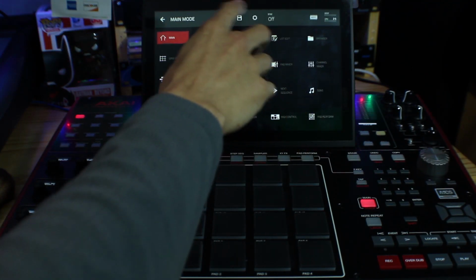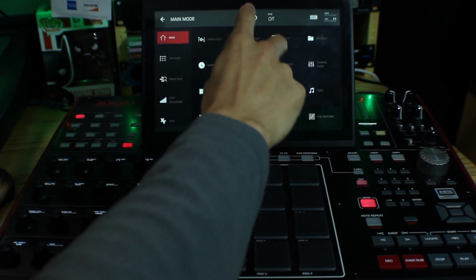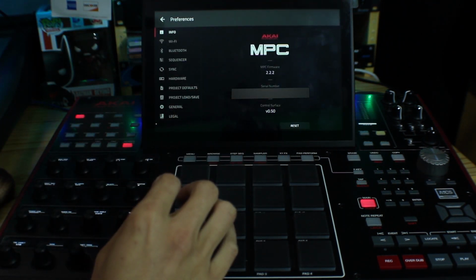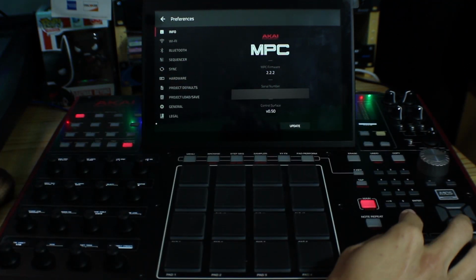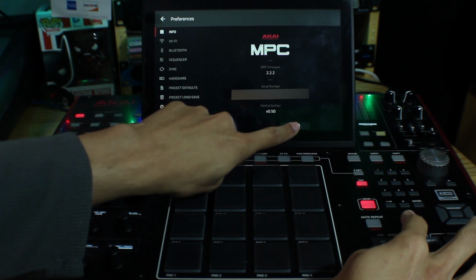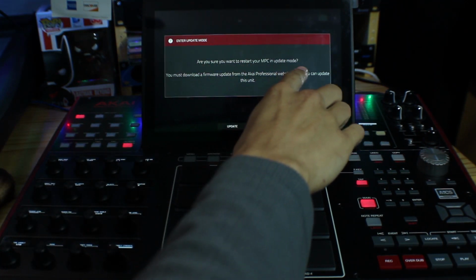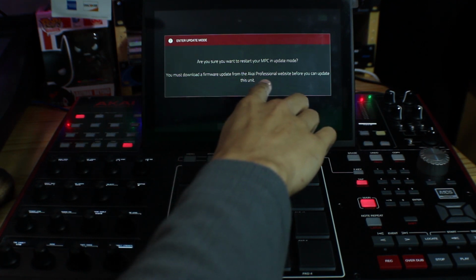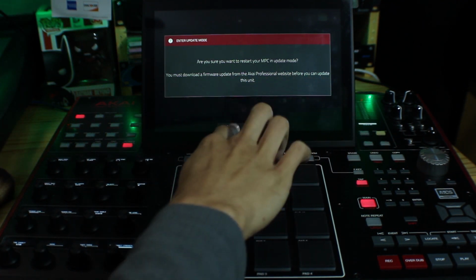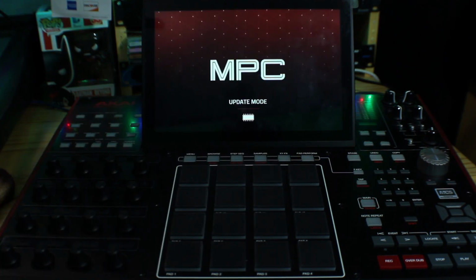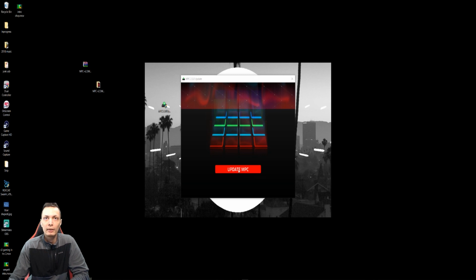Go ahead and make an empty project and then click your home signal or click menu and then select your settings or preferences. Go to info on MPC and then hold shift, and on the screen it'll say update and then click update. It will say, are you sure you want to restart your MPC in update mode? You must download firmware updater from the MPC AKAI professional website before you can update this unit. Click update. It will open in MPC update mode. Go ahead and go on your computer and click update MPC.